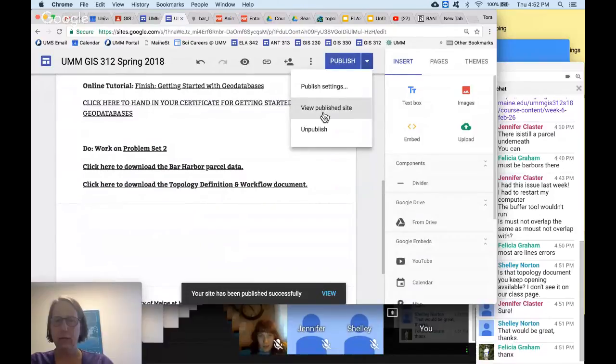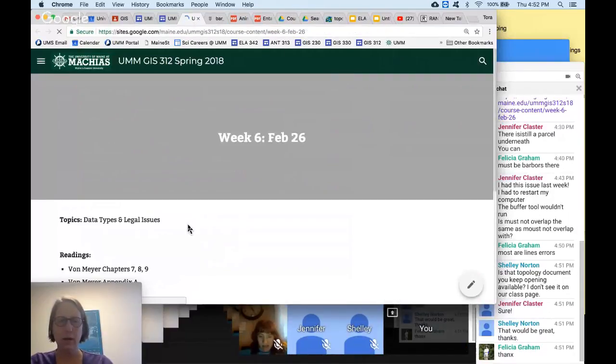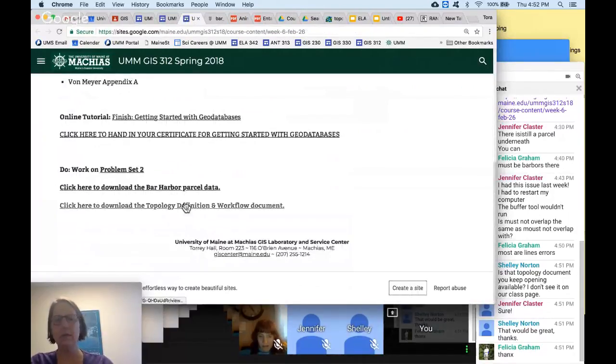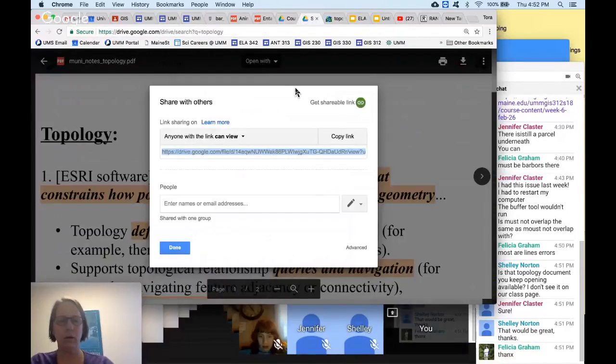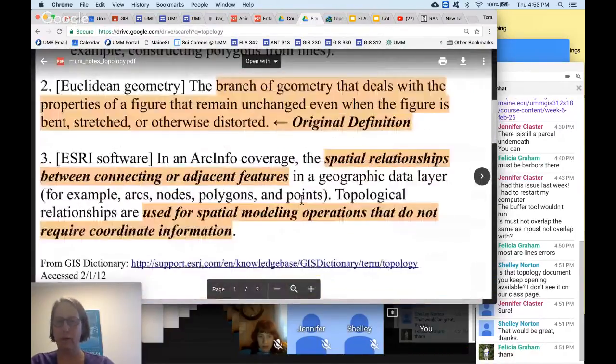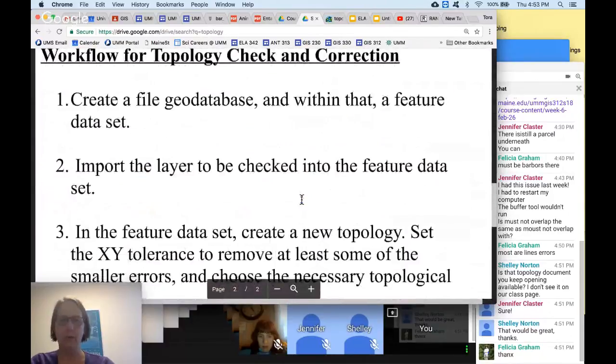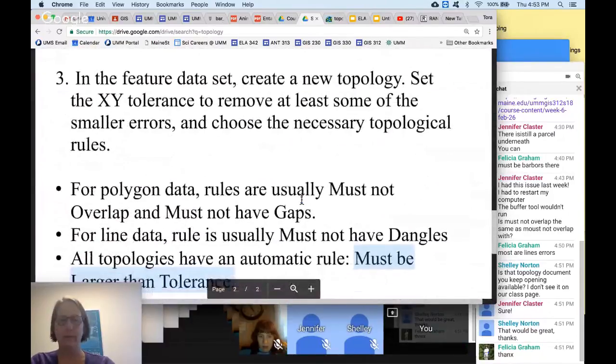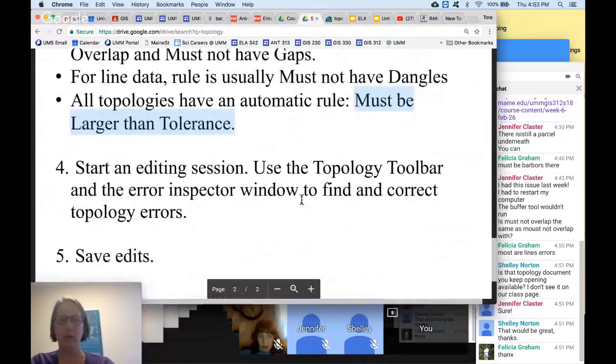All right, I'll check and make sure it's there. And it should be. There it is. So you can click that now and it will appear for you. No problem.